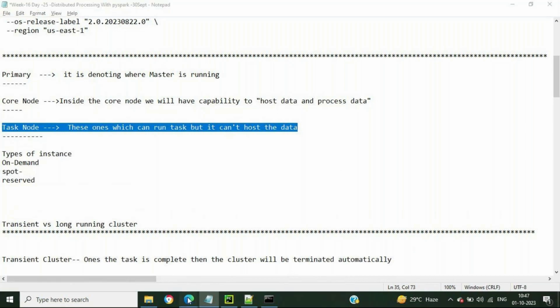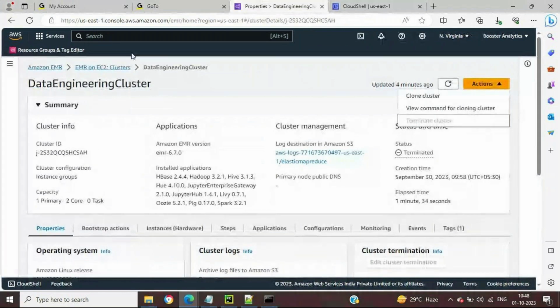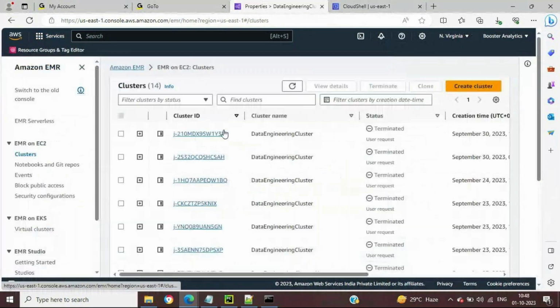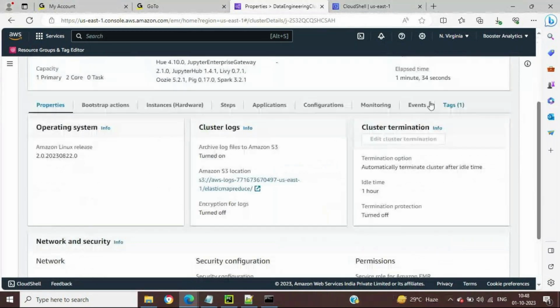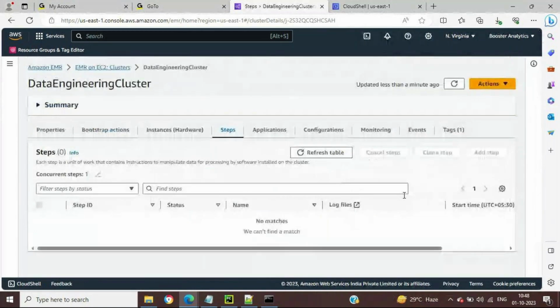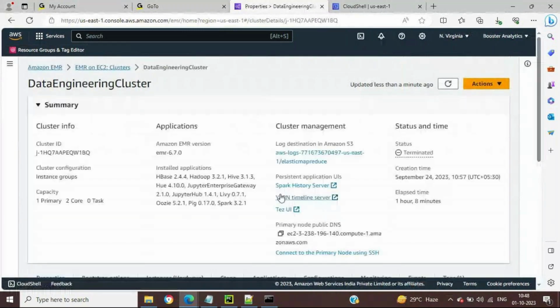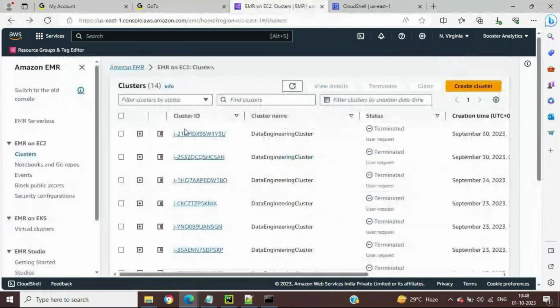Just have a look over here. We will be able to see the details. EMR cluster, I think this was the cluster. Okay, and inside the steps details, okay, this was not the cluster, this was the cluster terminated. Oh, no, the previous one only.